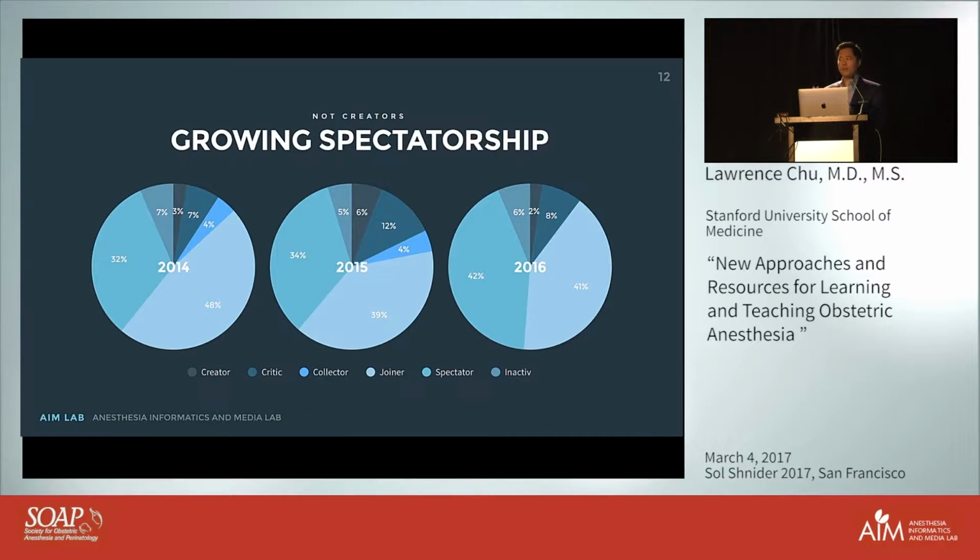Now, one thing that we have seen over the last 7 years as we've been following these students is that their social media behavior has been one that has been growing towards a pattern of spectatorship.